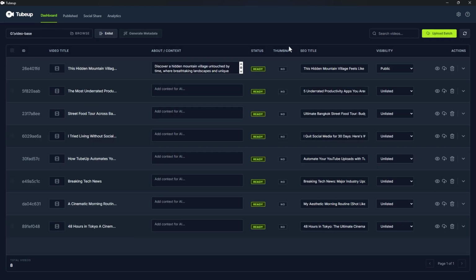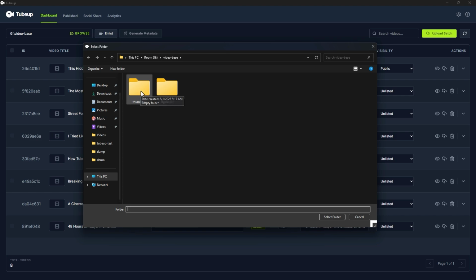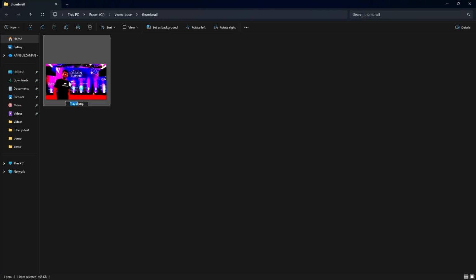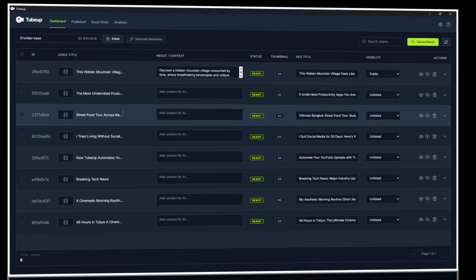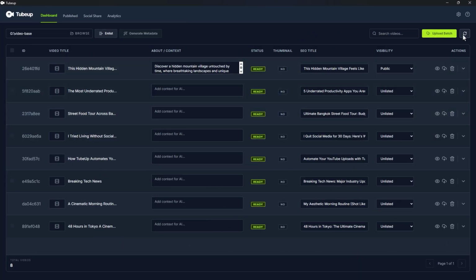Let's add thumbnails. Copy a video's ID to assign a thumbnail. Go to the base folder and open the thumbnail folder automatically created by Tubeup. Place your thumbnails there and rename each thumbnail file using the corresponding video ID. After refreshing, the thumbnail will be assigned and show a Yes status.